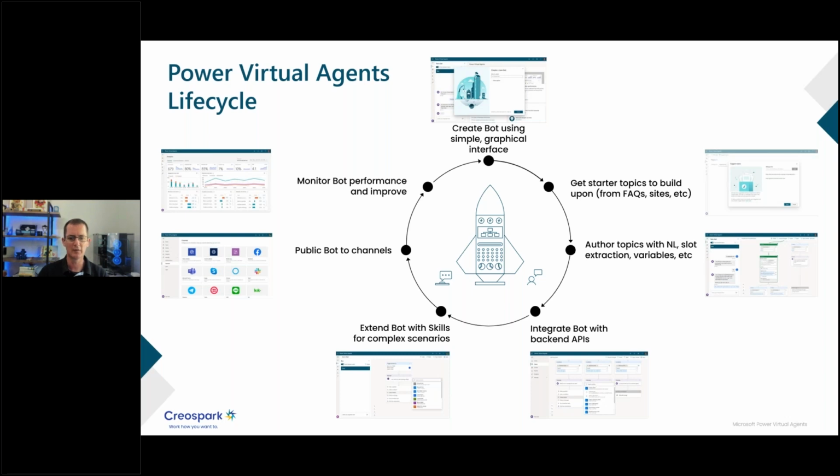I want to go through the life cycle, but the focus of this particular conversation is more around how to make your bot even better. But you start by building your bot. There's a graphical interface. There's really no coding needed to build a very sophisticated bot. You can extend it with other pieces which could use code, but generally for a lot of the bots you'll build, that's not the case.